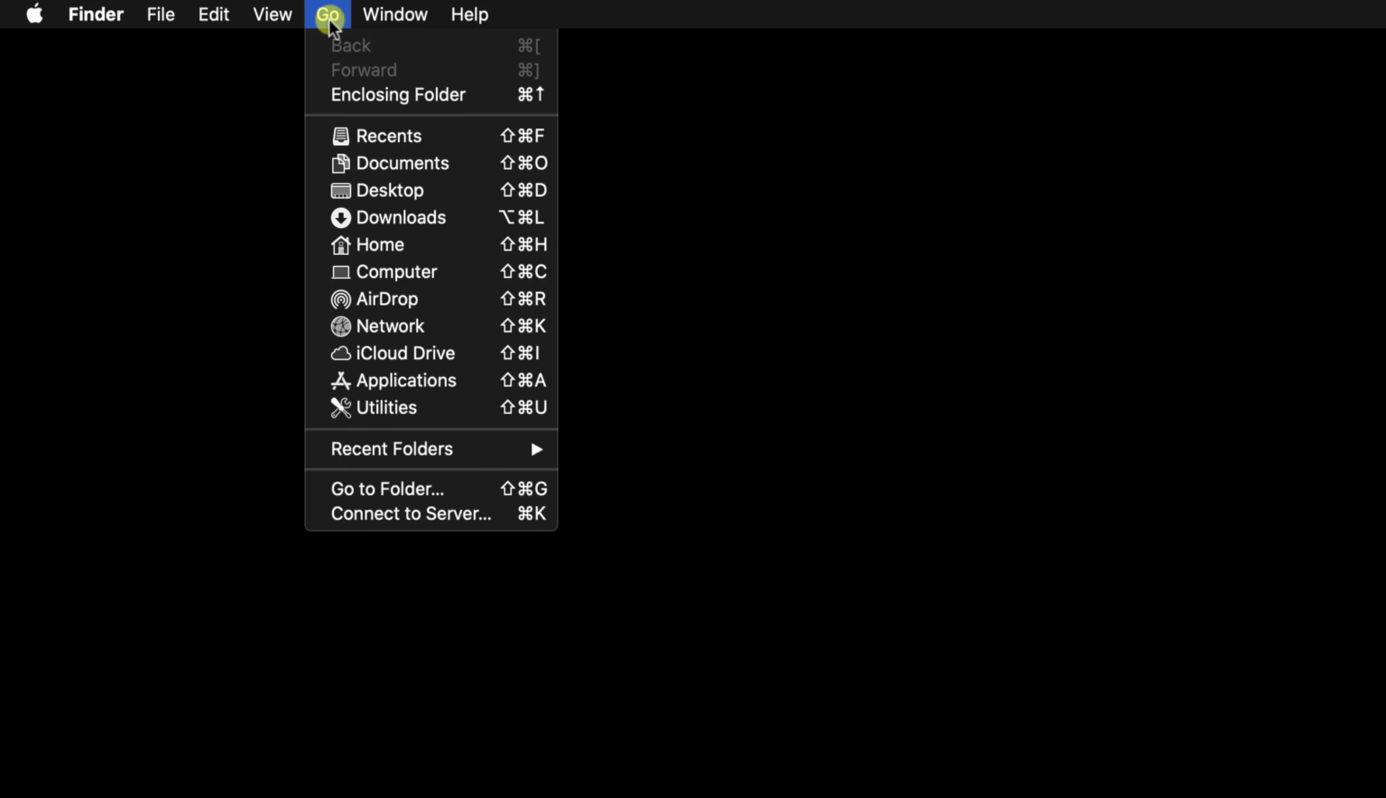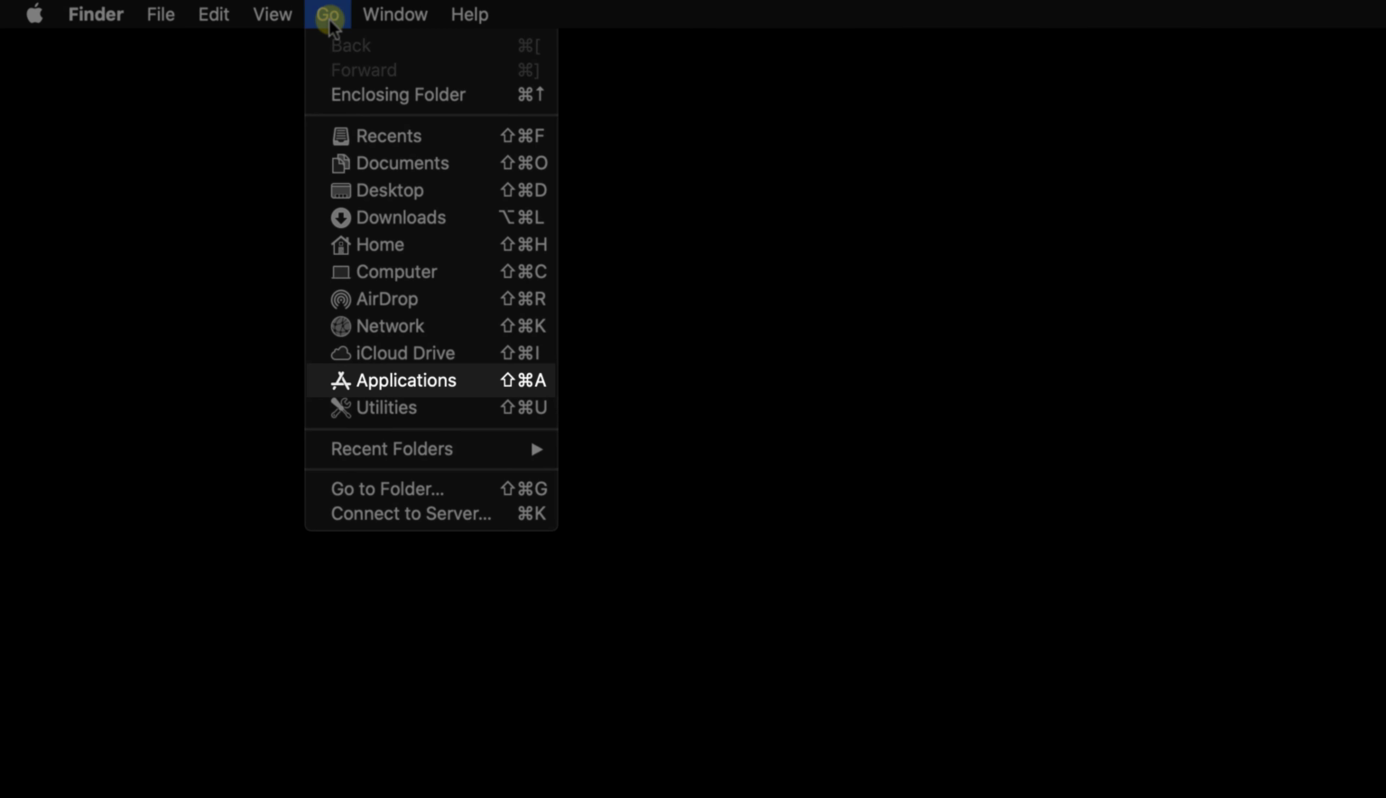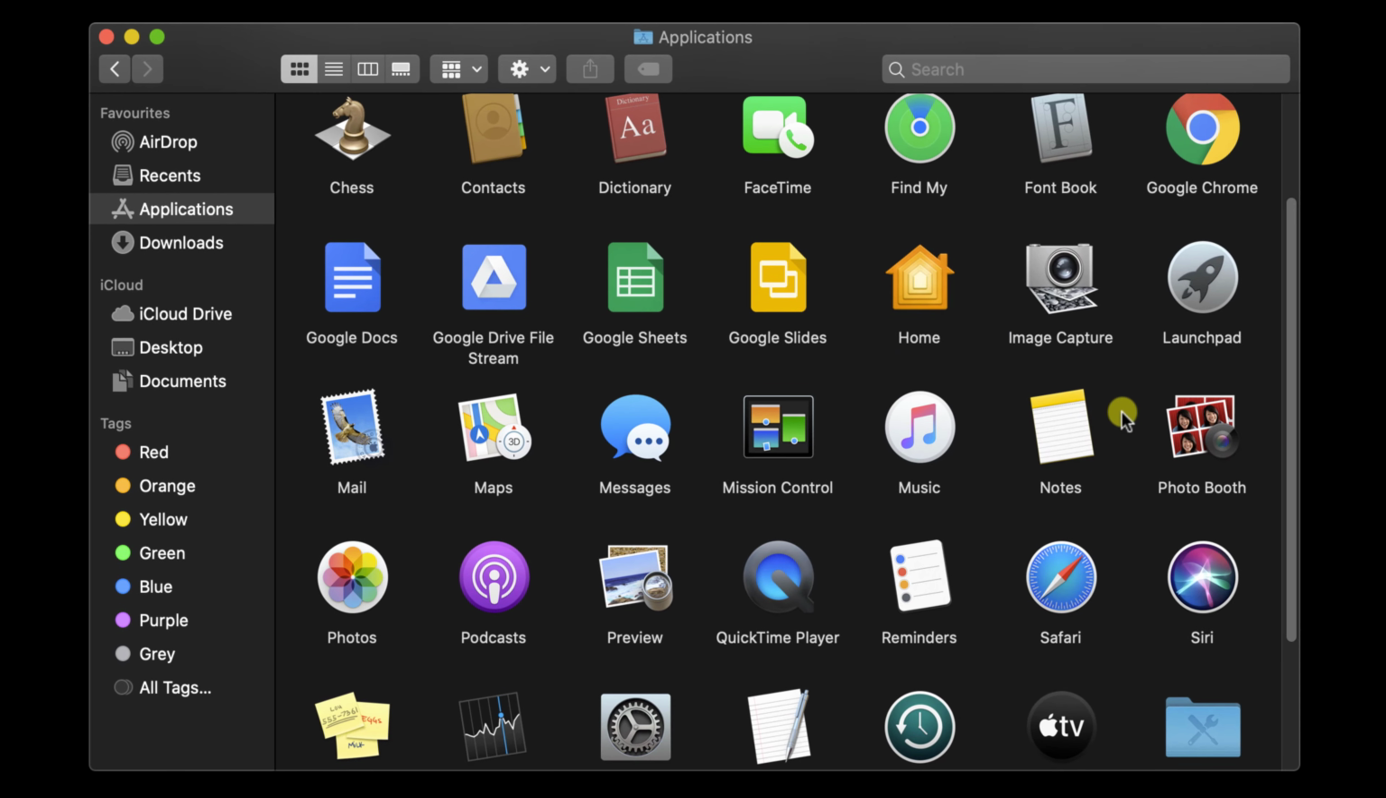For this, please go to your desktop. Click on Go menu. On this submenu, click on Applications. Here, you will see the list of your applications added to your Mac.